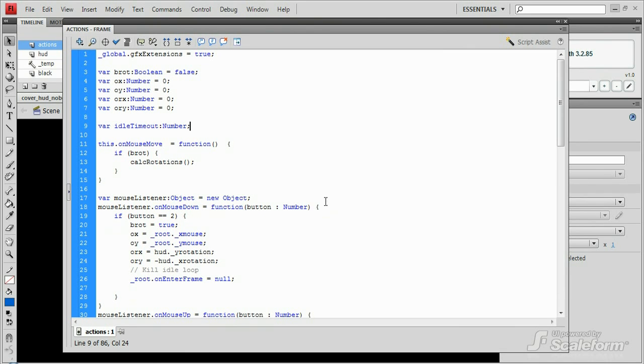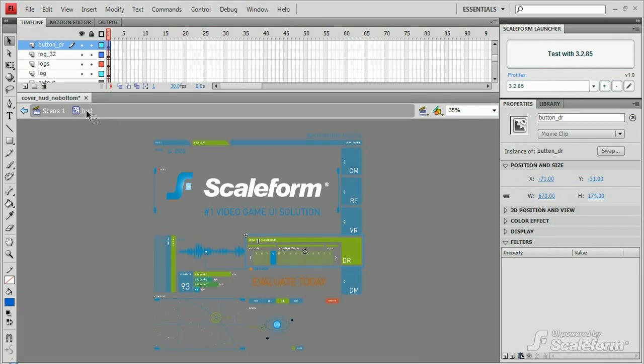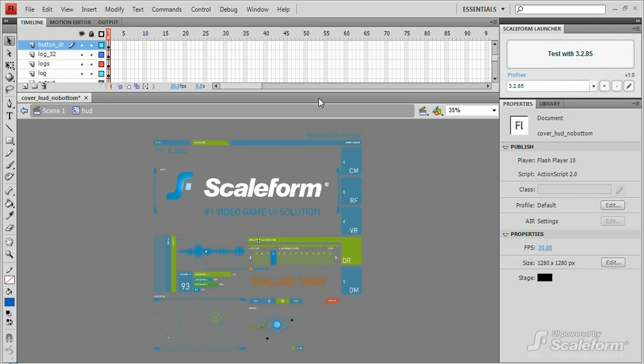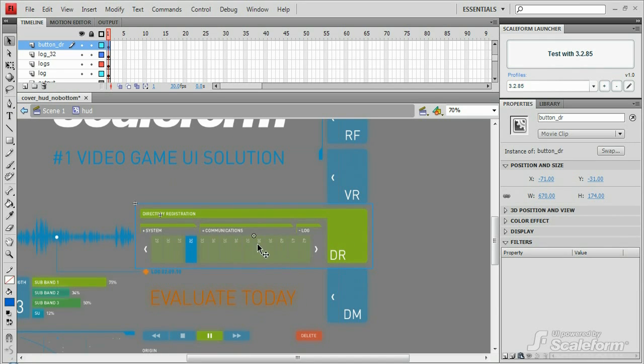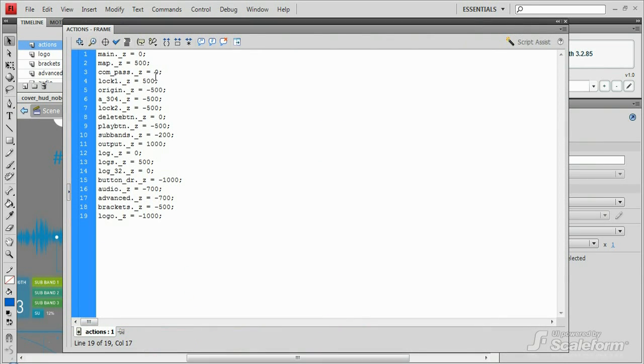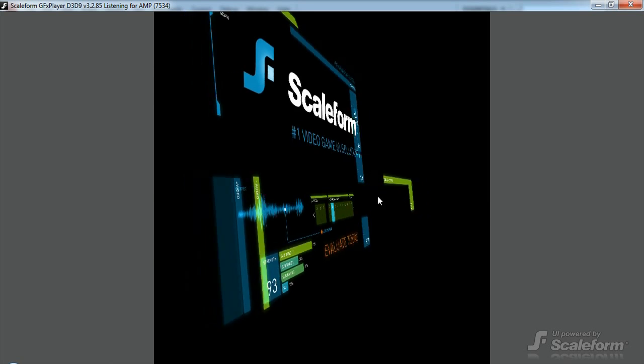The next 2 extensions are used to translate movie clips along the Z-axis. In Flash, we can normally translate a movie clip on the X and Y axis using _x and _y respectively. Now, we're also able to translate on the Z-axis using _z. A positive value here will translate the movie clip away from the screen, while a negative value will translate it toward the screen. Take this movie clip for instance, button_DR. I'll set its Z translation to -5000. This brings the button_DR movie clip further out from the rest of the interface.